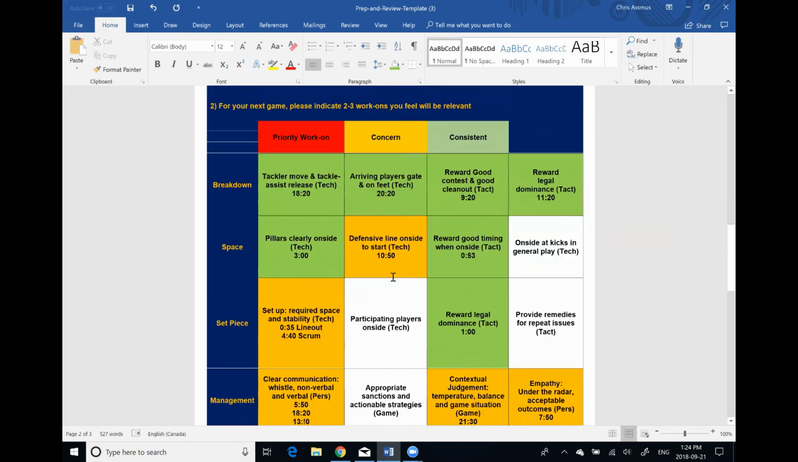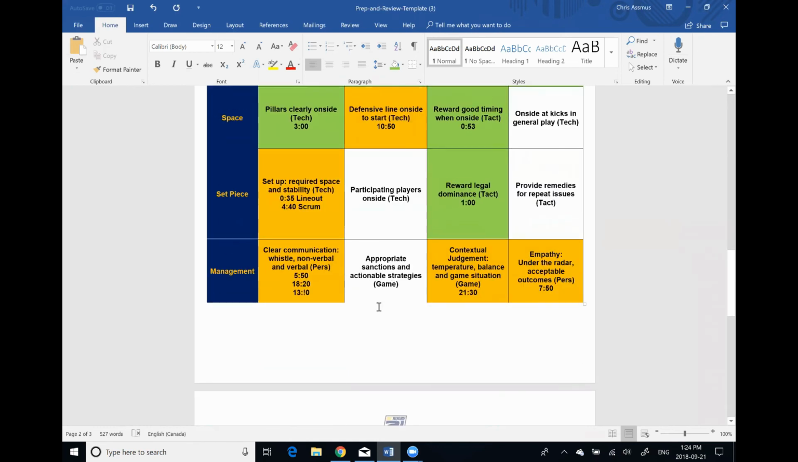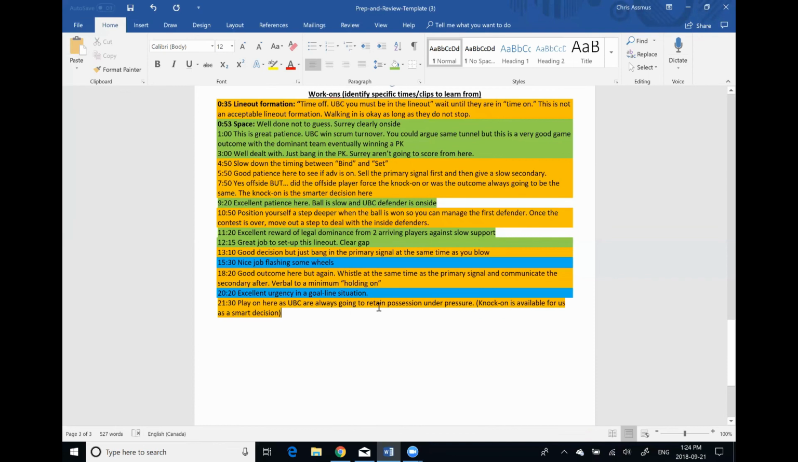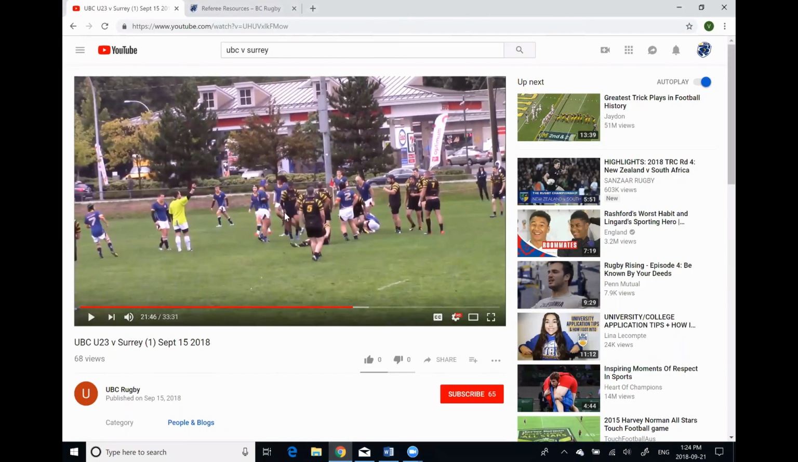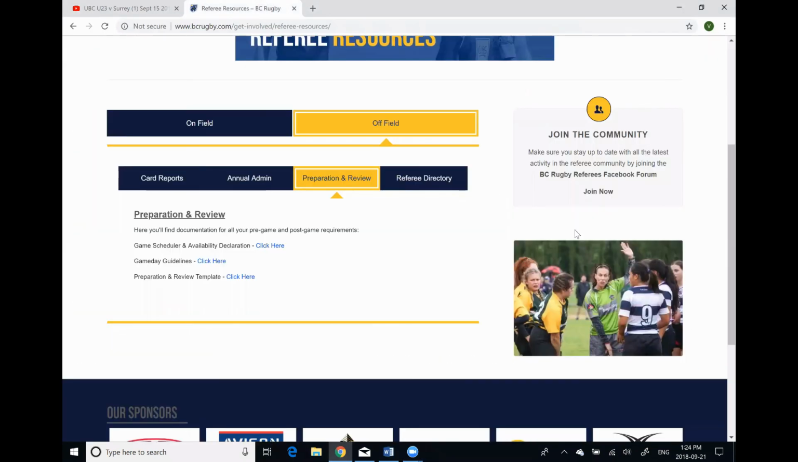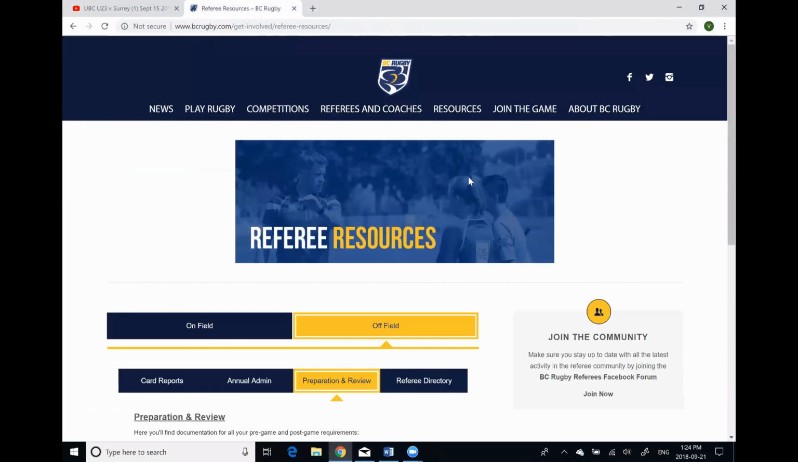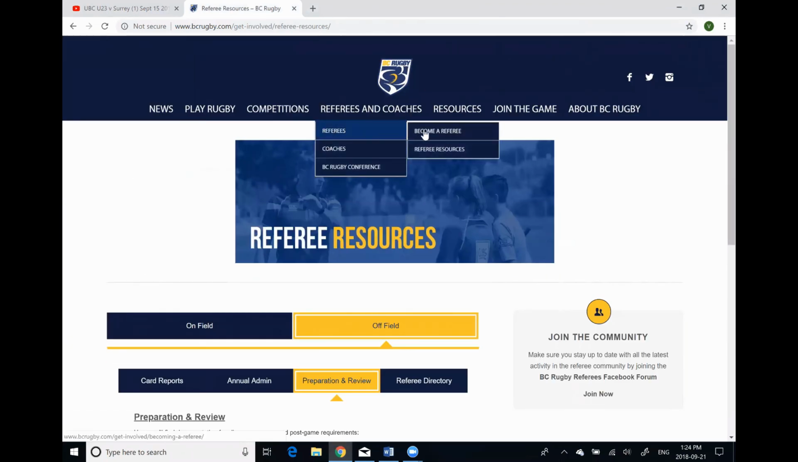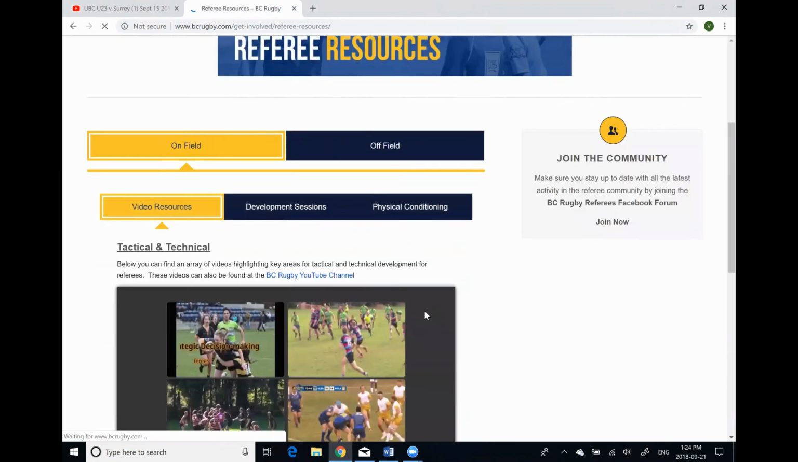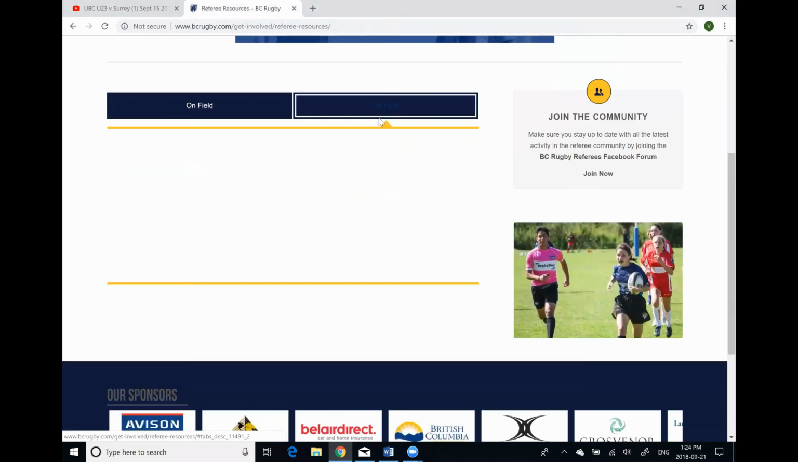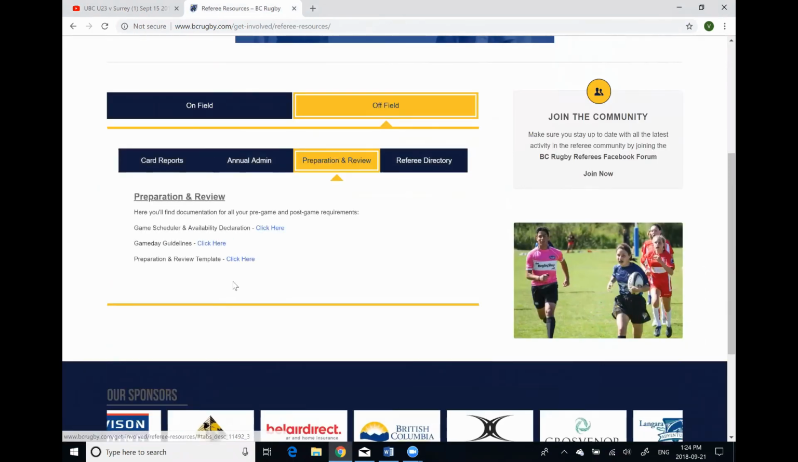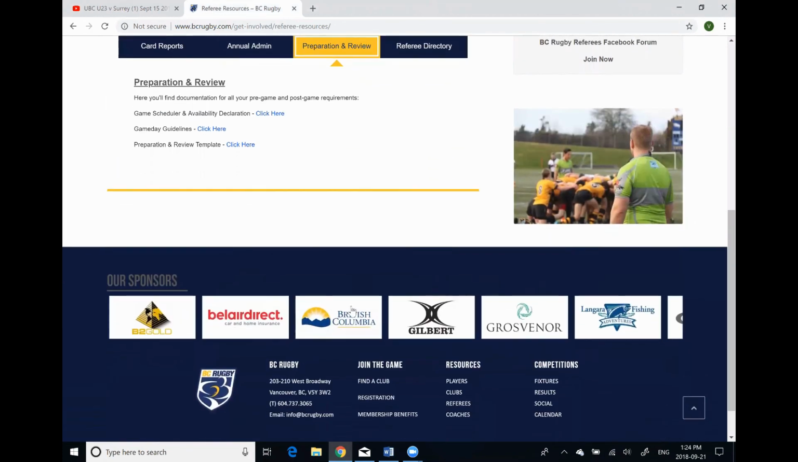And after you've done this, it would be great if you can send this along to my email, which is available again on the BC Rugby website, and pretty easy to find as well. cassmus@bcrugby.com. So again, these are available in referee resources, in the off-field section under preparation and review. The template is available there.